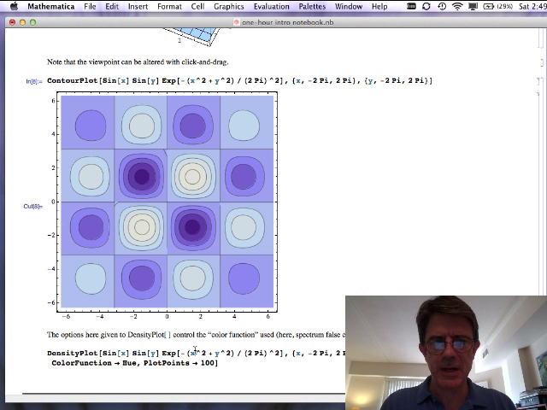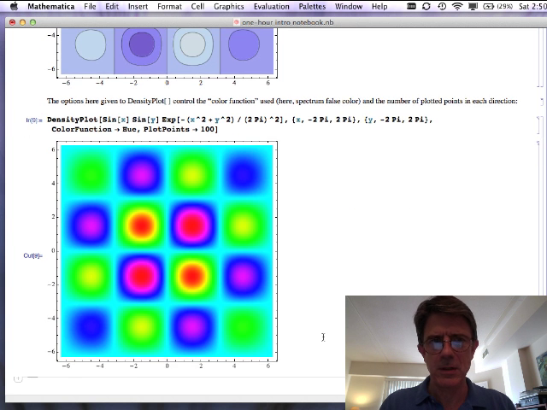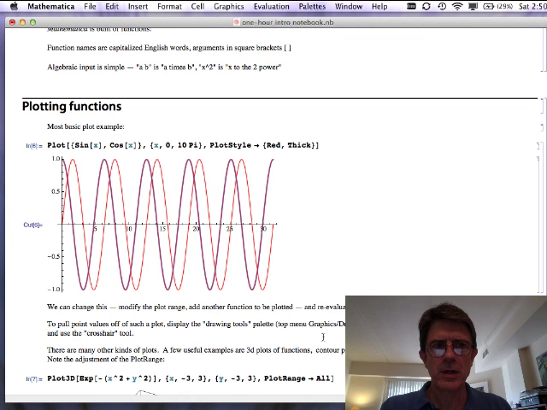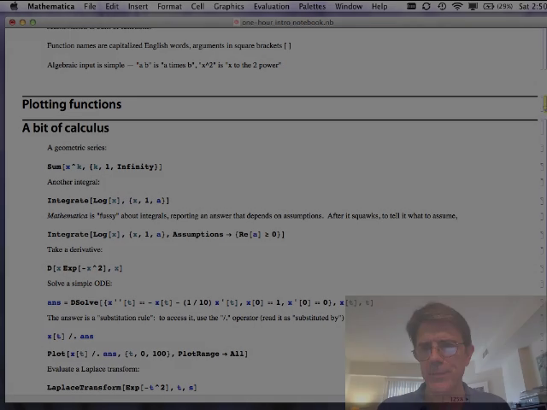A density plot is a related thing, but instead of showing contours, you get a color function, sort of specifies the value of the function you're plotting by some sort of false color. So here's a density plot, very similar to a contour plot. Those are just some examples of different kinds of plots. So now I don't want to look at those anymore, so I can just close up this entire part of the notebook, and it's there later if I want to see something.